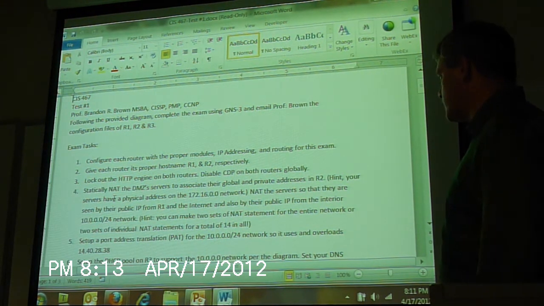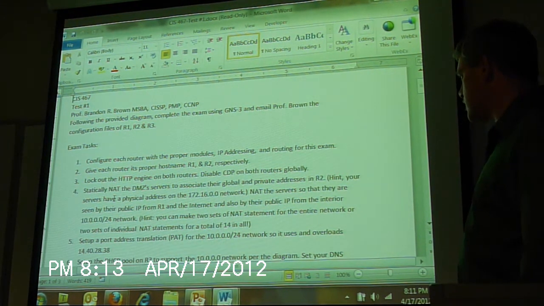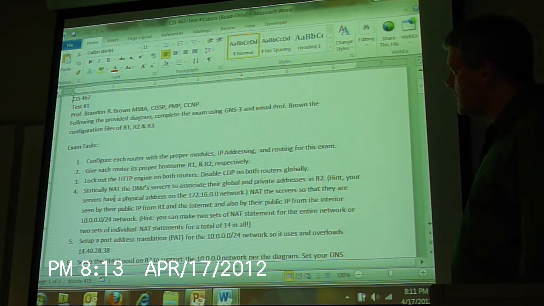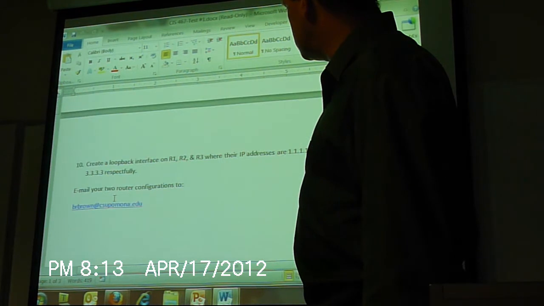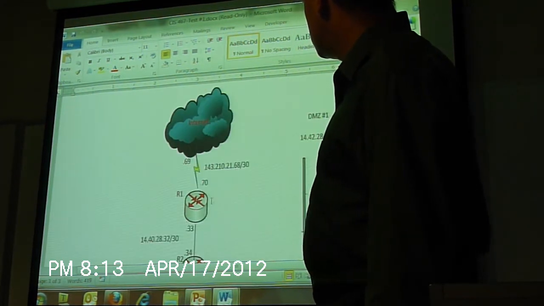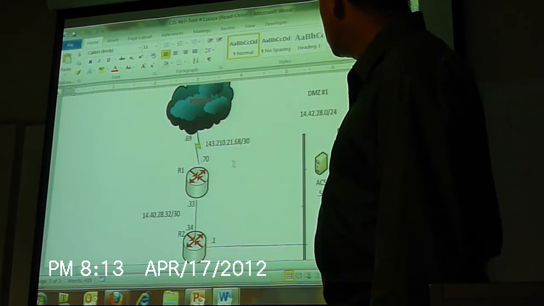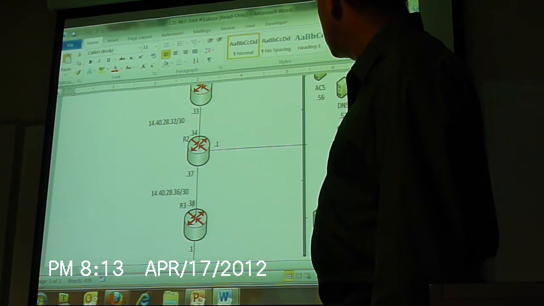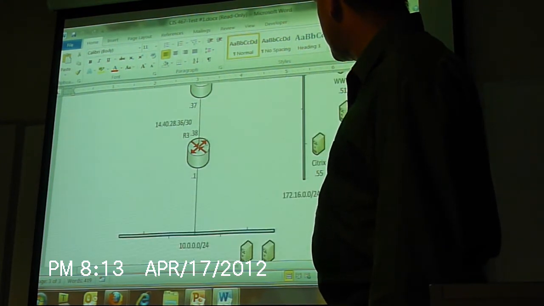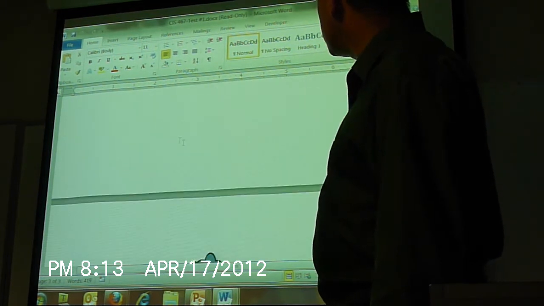Set up a port address translation for the 10.0.0.0/24 network so it overloads 14.40.28.38, which is here. Here. So that's where your path's going to go. Make sure you get it in the right spot.